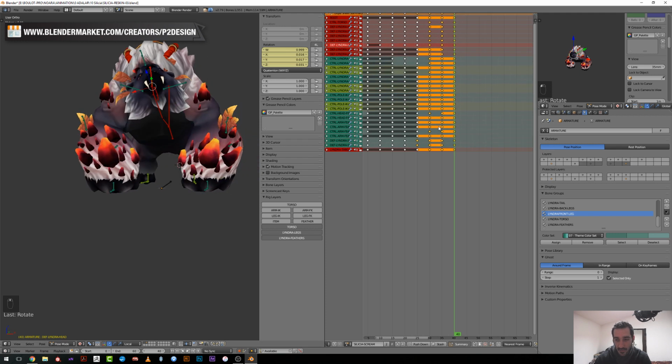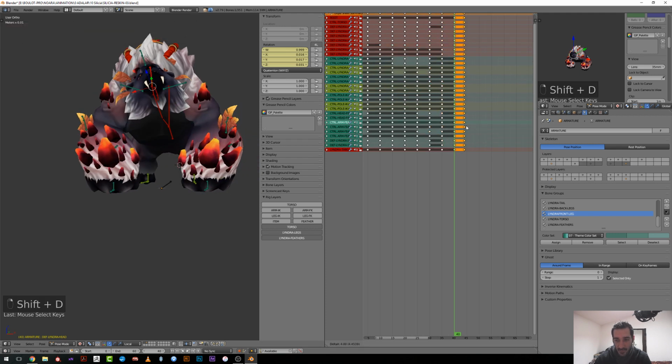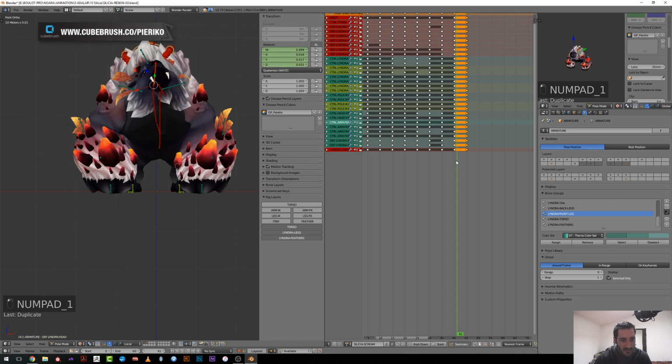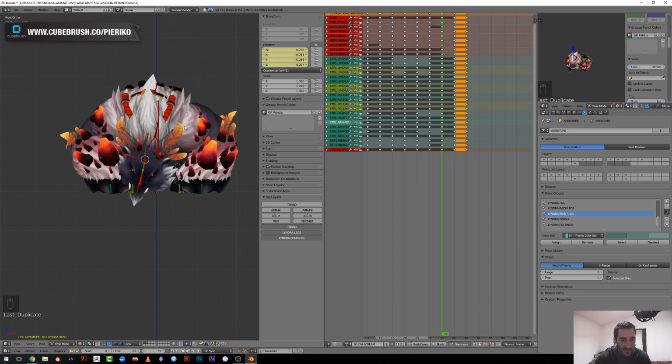So I can duplicate this pose, and if we see the movement here of the chest, he's moving to the left and then to the right.